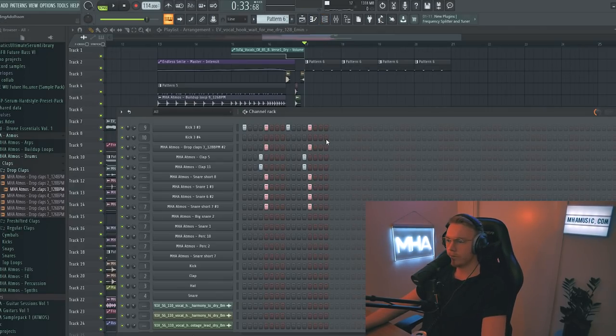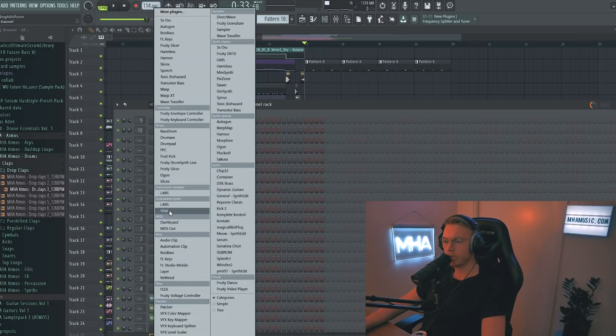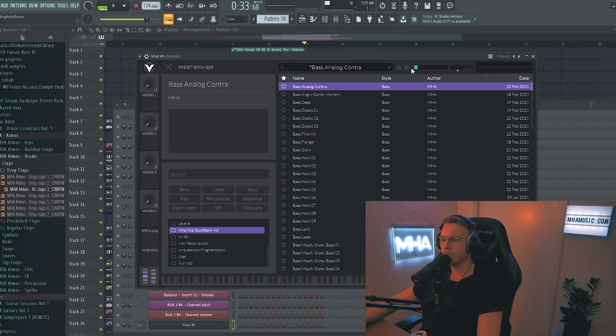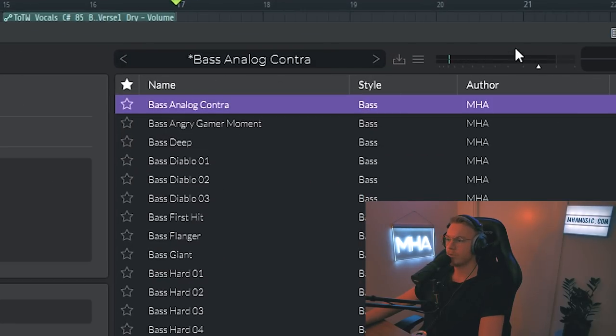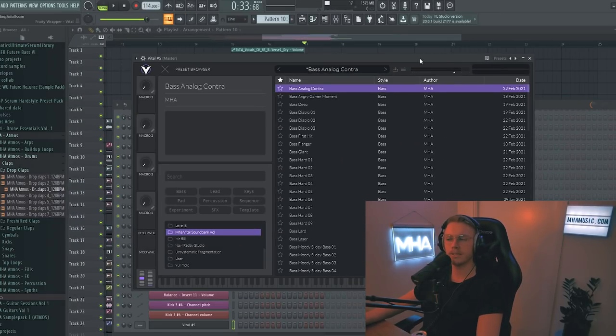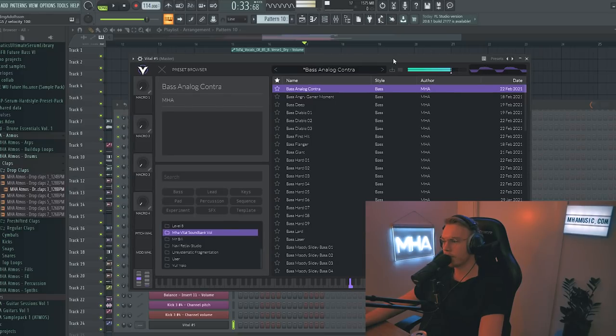So now we can move on to adding a bass. Gonna go into Vital, obviously. We're doing a Vital thing today. I think I want to start with this one, bass analog contra. I think it kind of sounds like a contra bass, like one of those you have standing up.